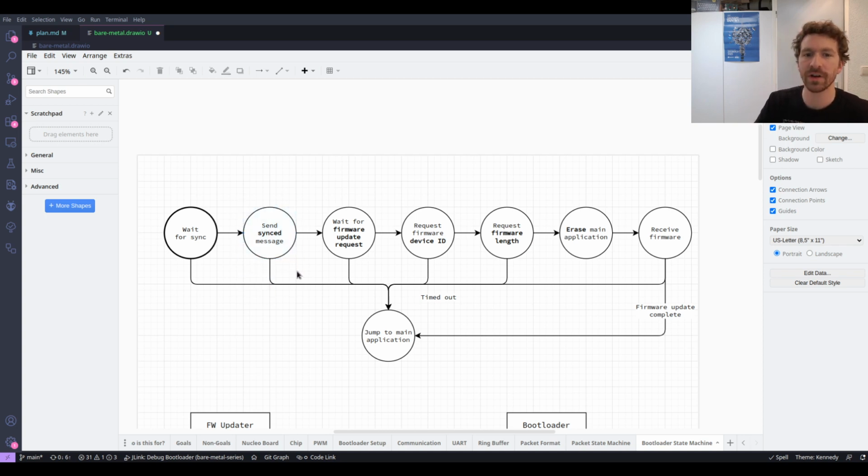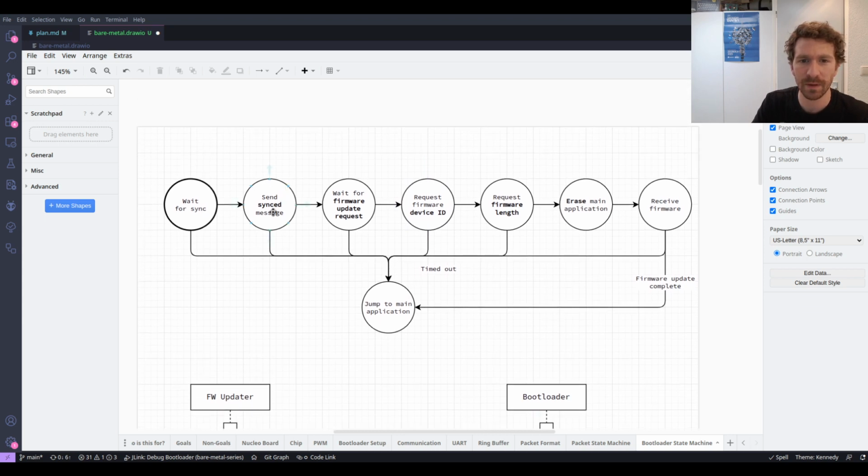Then we will send our very first packet, which is the sync packet, and we'll send that to the firmware update application. And then we will wait for the firmware update application to request a firmware update. So you can imagine that maybe there would be a couple of different possible queries that might happen in the bootloader stage. Maybe the firmware updater can actually ask what the current firmware is and that kind of stuff. So maybe there would be a few paths through this, and this is just one possible path. But in our case, we're just going to have an almost linear conversation that goes from firmware update request all the way to updating the firmware.